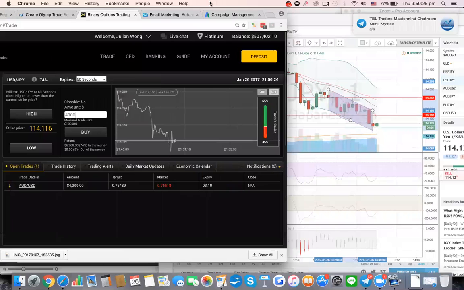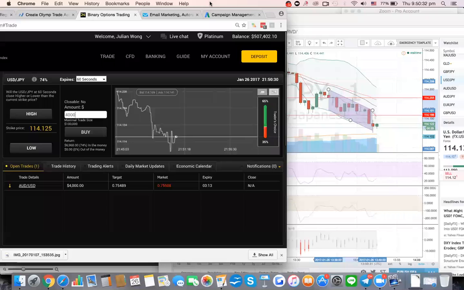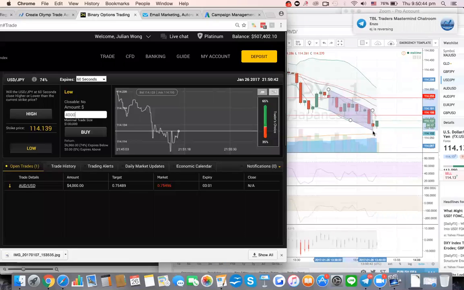Okay, let's focus for a moment. This one reversed because it hit the bottom of this. If EJ is reversing, our AU trade should be in the money very soon.